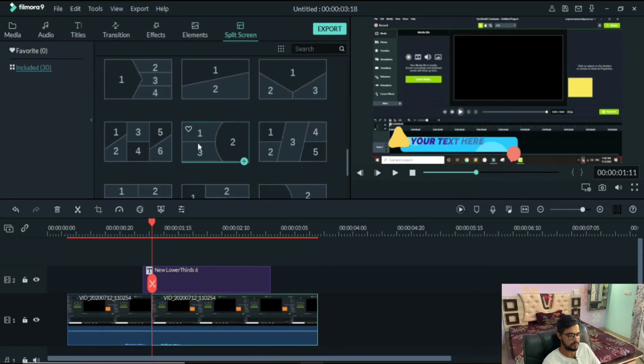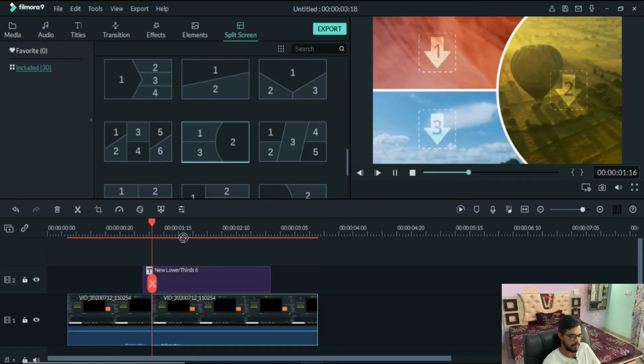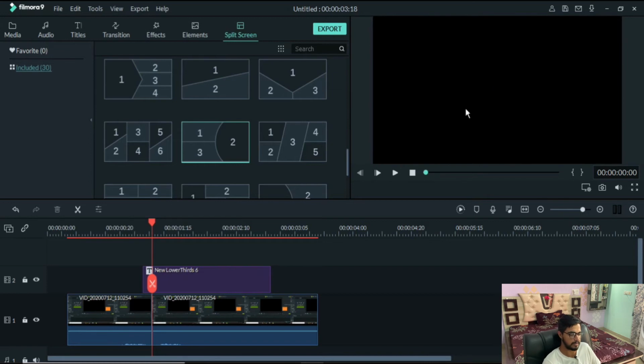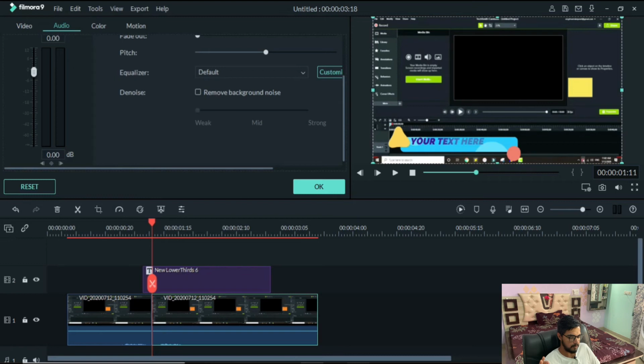For example, if you want three things, you just need to drag and drop here. Then you have to select a video for all the three parts. So those are, I think, the important features that I have covered in the Filmora 9.